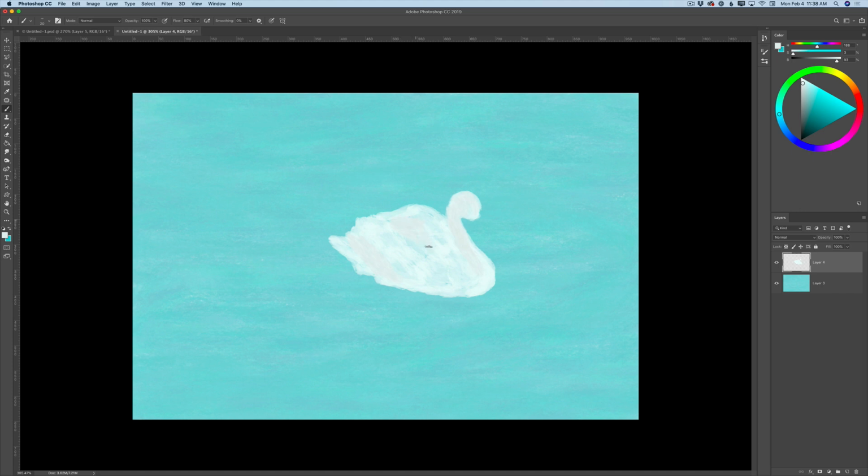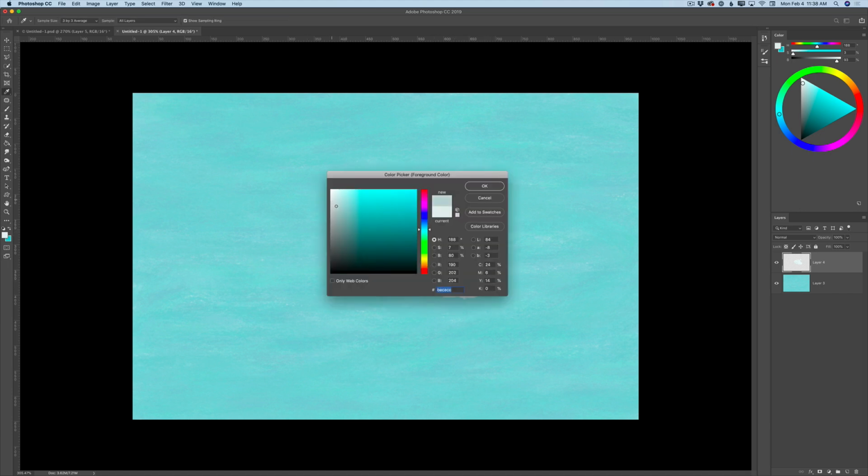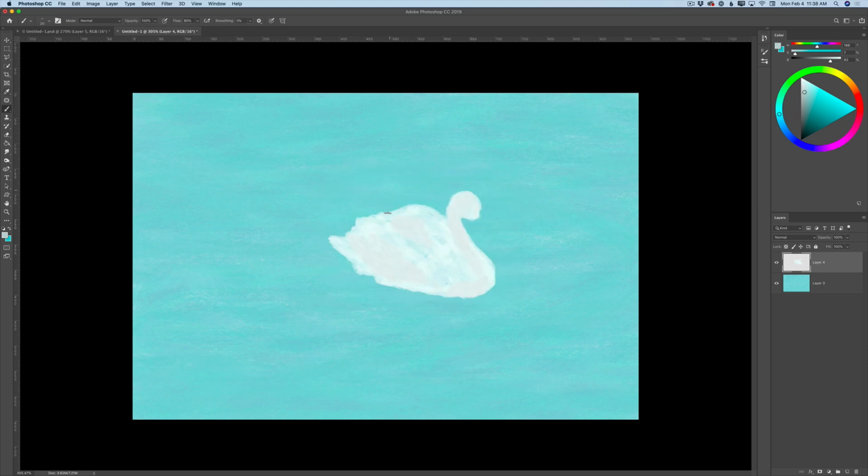Don't try to create everything in one brush stroke. Try to apply short, small brush strokes to create a very beautiful effect. Now what I will do, I will use the same color but with a darker shade, just like that. I will continue working on this beautiful swan, just like this, guys.